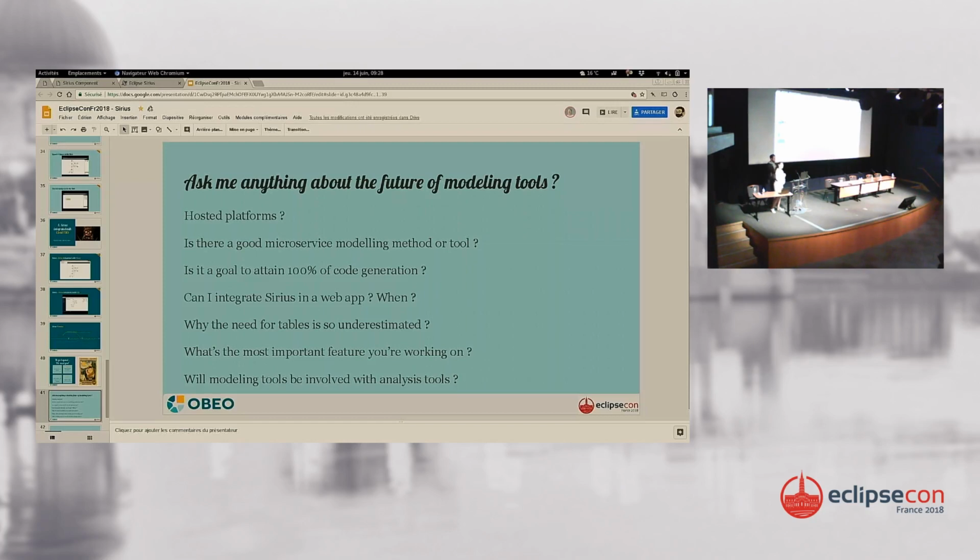Someone asked, is it a goal to attain 100% of code generation? Definitely not. This is not the goal of modeling tools, usually. Someone asked, can I integrate Sirius in a web app? And when? So yes, our purpose is to be able to integrate Sirius in a web app. And you should be able to do that with the first prototype in fall this year.